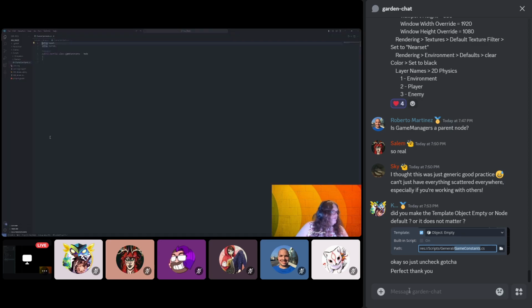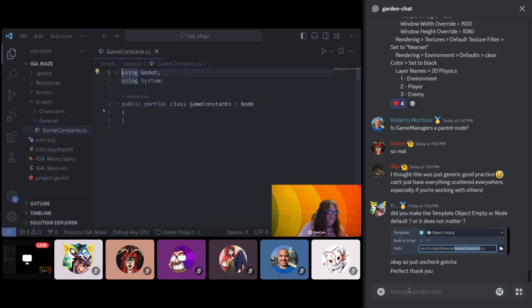Alright. And we're going to zoom in here. This is what you'll probably see, and if you've done any C# scripting, you'll be very used to the using System. Godot uses partial classes for everything. So if you are dealing with any kind of class system whatsoever, you will be using partial.